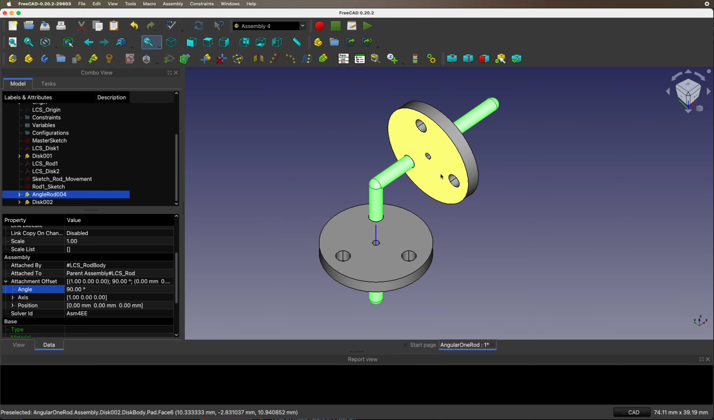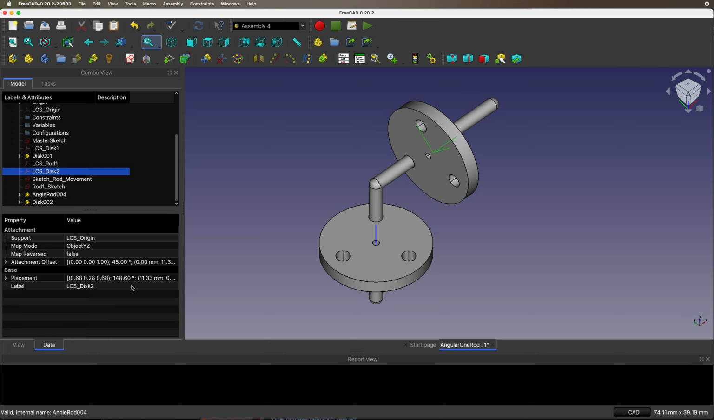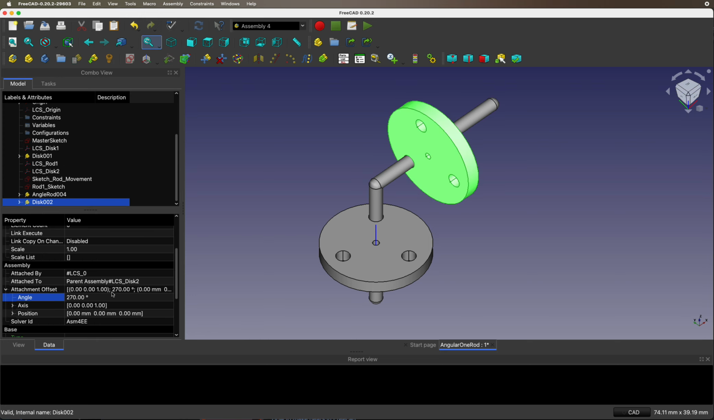and you can see the other disk lines up correctly. If it doesn't line up, you have to rotate this disk. I'll show you in the LCS disk 1. Placement, or is it in the disk? There it is. In the disk was rotated 270 degrees, so the hole lines up with the angle rod over here. Alright, so the angle rod sits there.